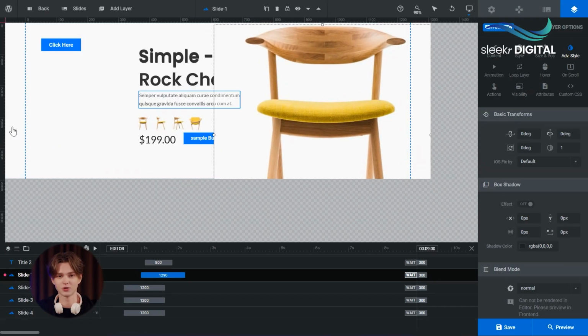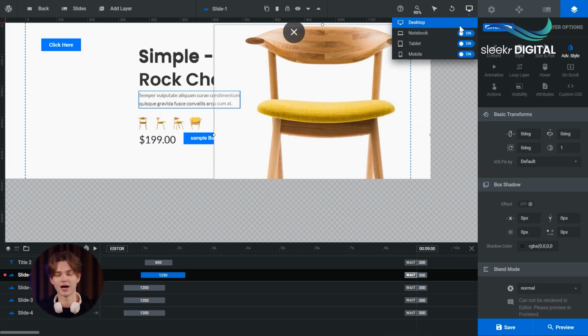In Slider Revolution, you can adjust your design for different screen sizes using Responsive Editor. For screen responsive options, click on this icon. Here you can see different options like desktop, notebook, tablet, and mobile. Now you can also hide slides on responsive, like notebook, tablet, and mobile.